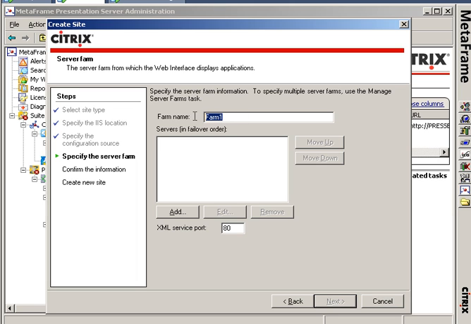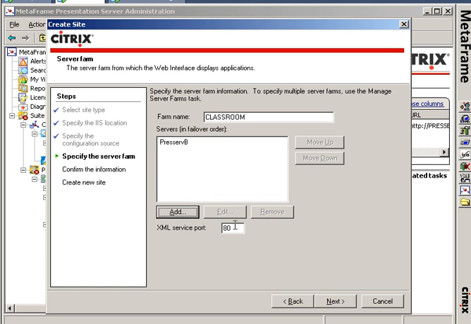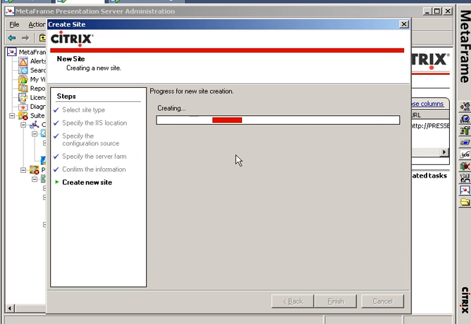The main information I have to tell my site is the farm, and this is classroom farm. Talk to the classroom farm. The pressservb is the one I'm going to type in now, and I have to type in the XML port. That would be port 8080. And so I have a site being created for me. And as soon as the site is created, there are plenty of other settings I can do.